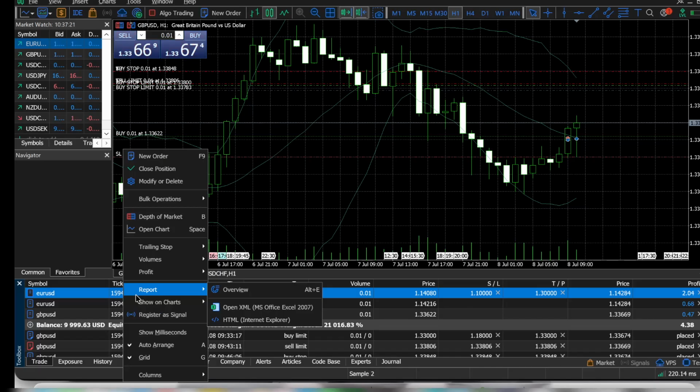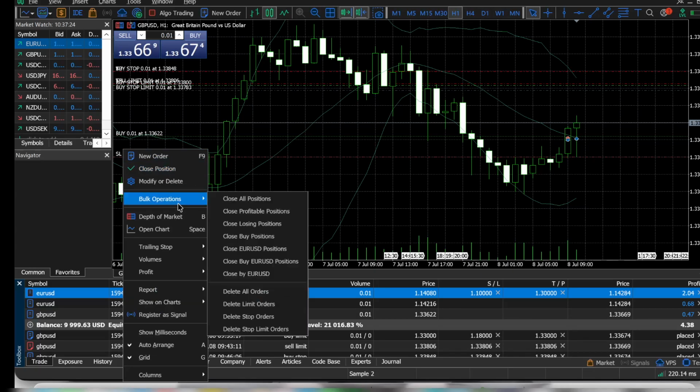Selecting this option will allow you to perform actions on multiple trades at once, which is particularly useful when you're managing multiple positions and want to streamline your workflow. After selecting Bulk Operation, you'll see another menu. Click on Close Profitable Trades Only.